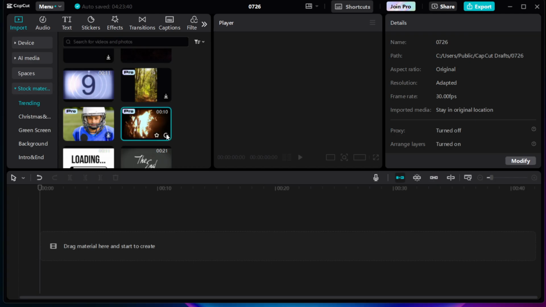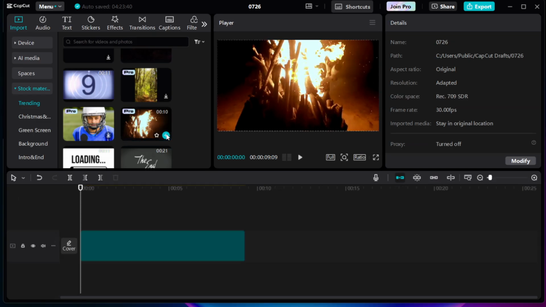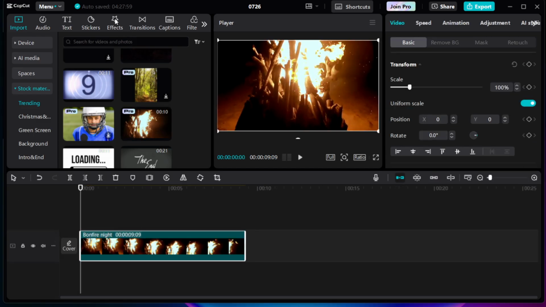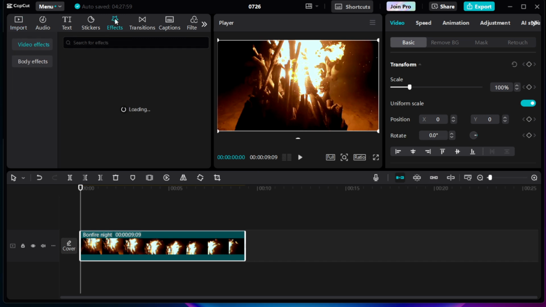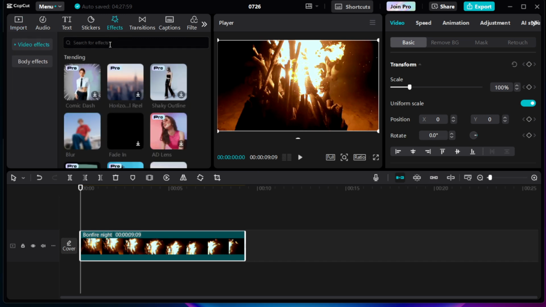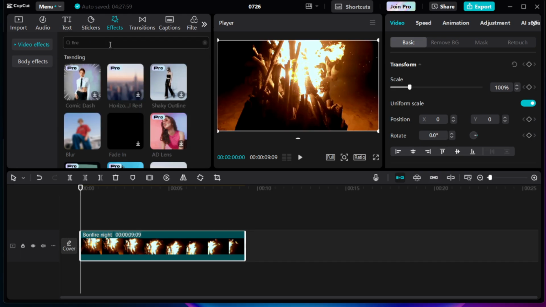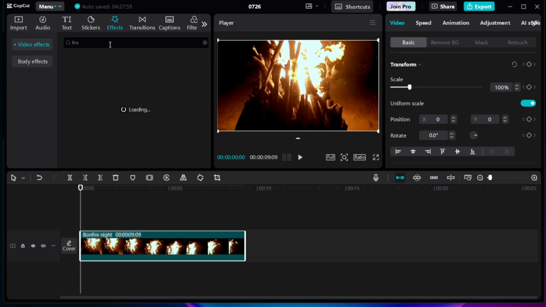First, you'll want to head over to the Effects tab. This is where the magic really starts to happen. You'll find a wide array of effects here, but today we're specifically looking for something that can add life and movement to your scenes. So go ahead and search for effects like fire, sparks, or particles.